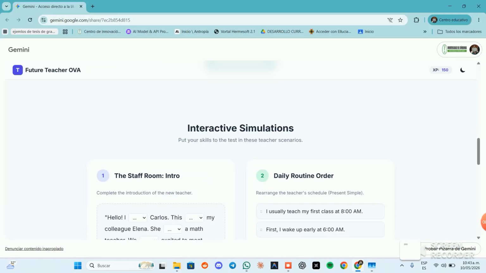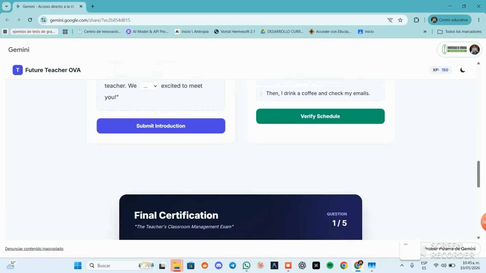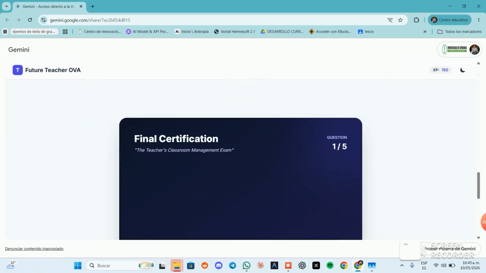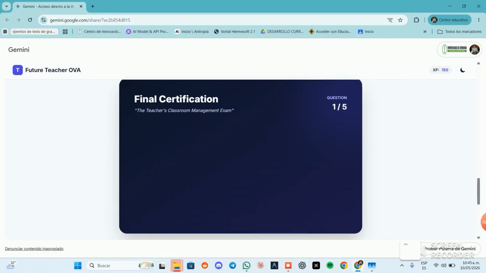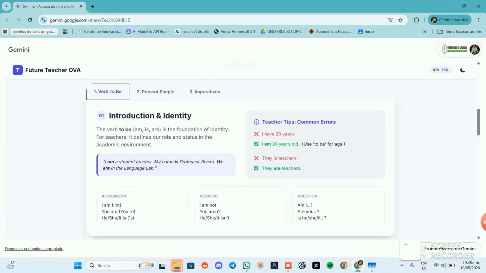So for the second step, we have interactive simulations where the students put their skills to the test in teacher scenarios. The students are going to put into practice all the grammar contents they have carried out, and we are going to follow a set of structures as you can see in the sample. Students may interact with the whole process, and finally they will get a certification showing how they mastered the use of the language.